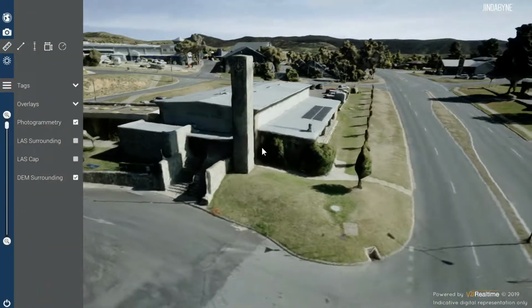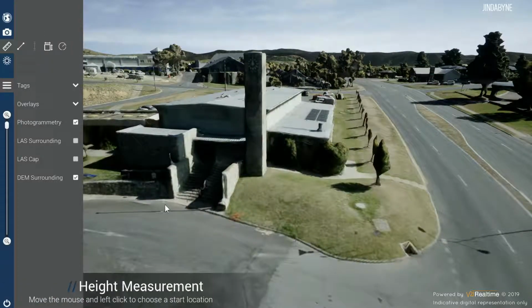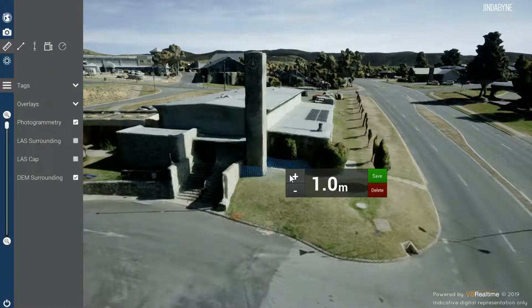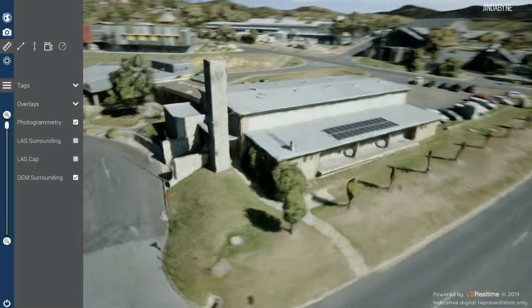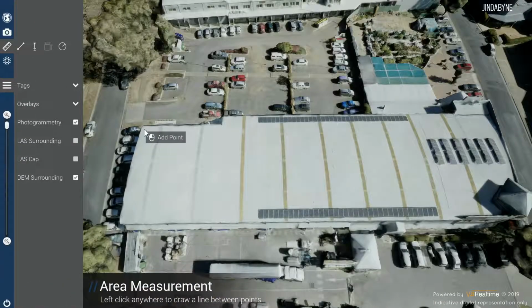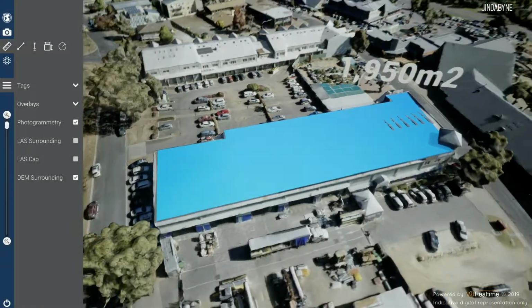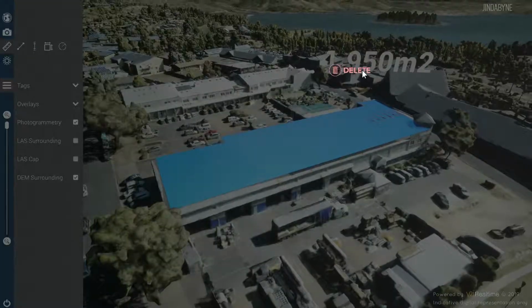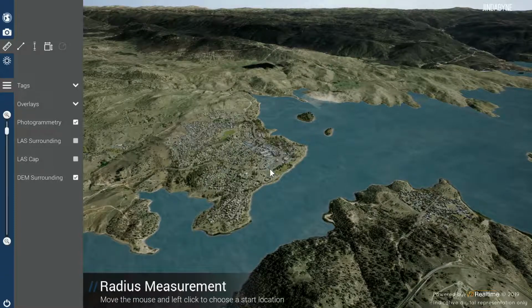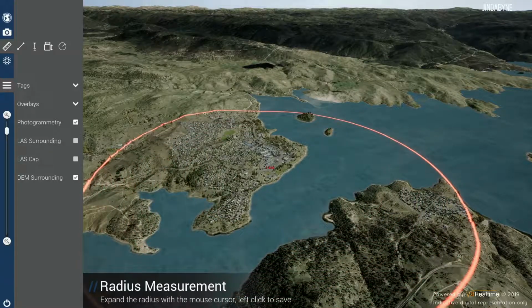In the same way, you can use the height measurement tool by selecting the tool, clicking a starting point, and then moving the measurement up or down, or entering a measurement into the field and save to log it in. Use the area measurement tool to measure flat areas. And the radius tool to measure any radius around a center point.